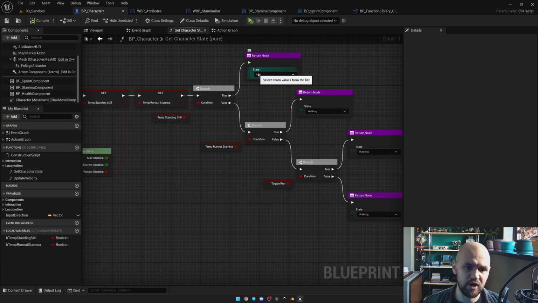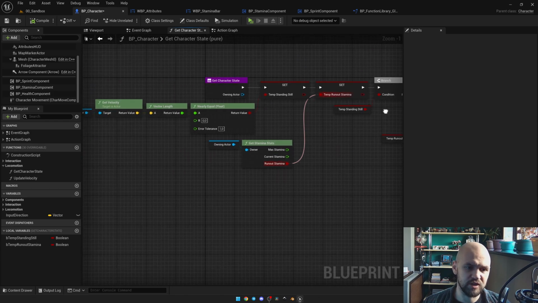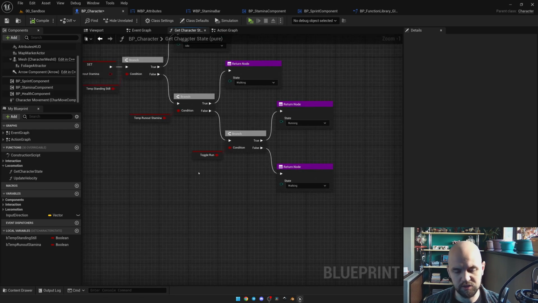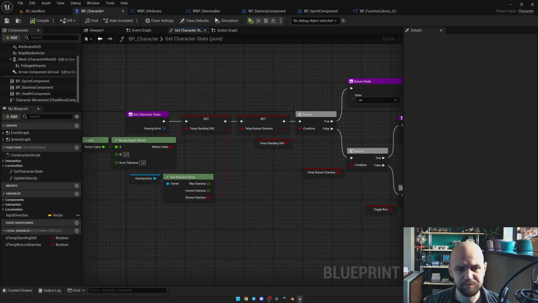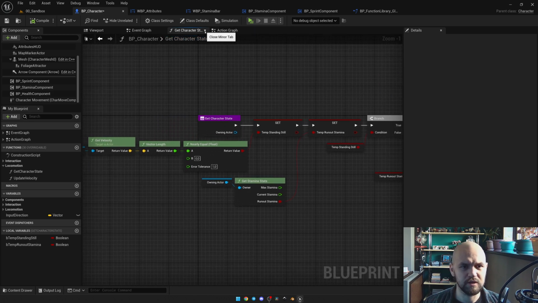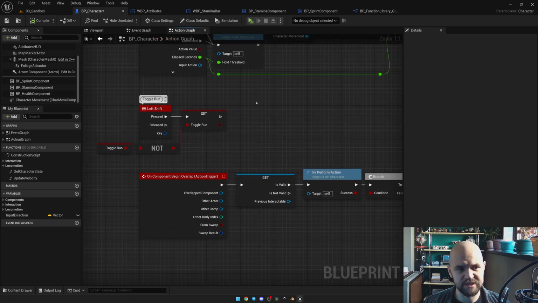So whether we're standing still, it means we're idle. If we're not standing still, it means the velocity is higher than 0. We are rather walking or running. If we have run out of stamina, we should be walking because we can't physically run. If it's false, then we check whether our run key is being pressed. So if we have stamina but we didn't press run, we're gonna be walking. Otherwise, we are running. Simple as this. Also, this function is pure because we just need to know the state. We are not setting anything here except those stuff. So this one is being set.